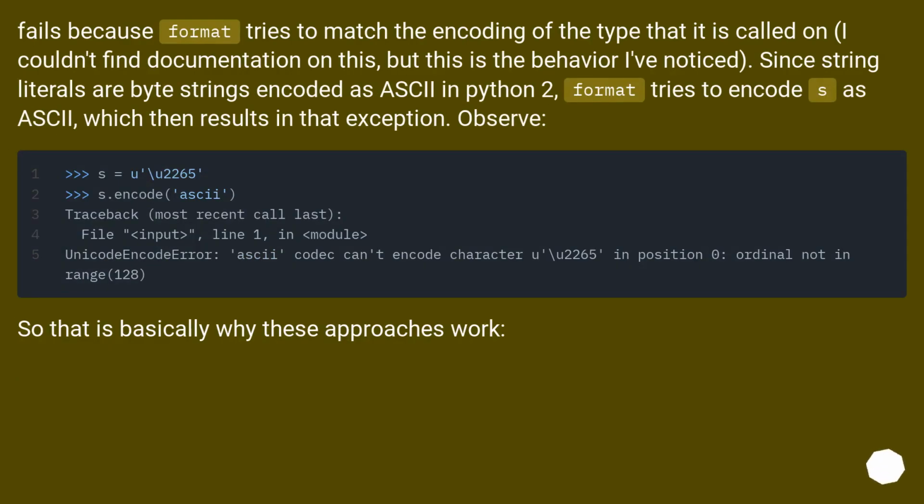It fails because format tries to match the encoding of the type that it is called on. I couldn't find documentation on this, but this is the behavior I've noticed. Since string literals are byte strings encoded as ASCII in Python 2, format tries to encode the string as ASCII, which then results in that exception. Observe. So that is basically why these approaches work.